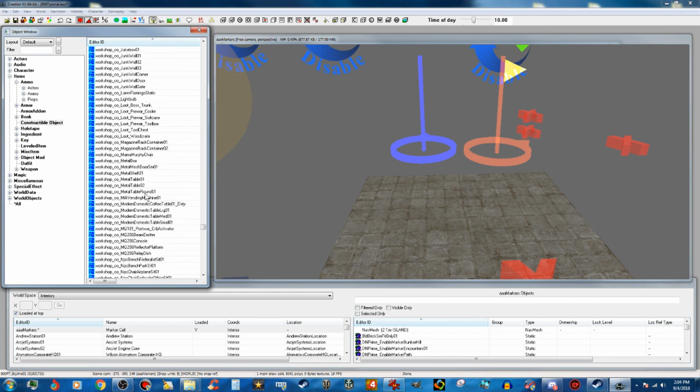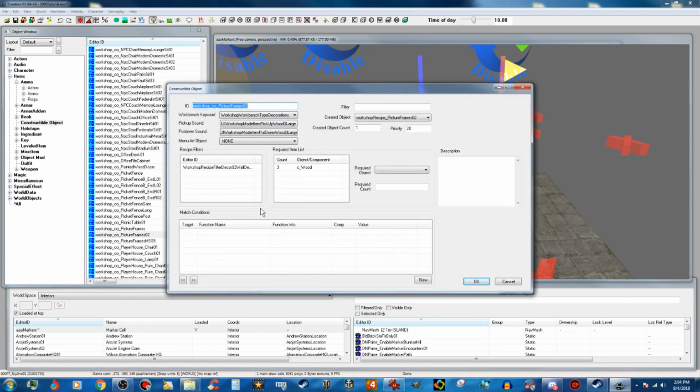There should be one for paintings. Painted wood doors, picket fence, picture frames. Picture frames. Open this up. Wall decorations. Yes, this is the one we want. So what I'm going to do is I'm going to rename this one in the ID 000 PT Workshop Picture Frames.